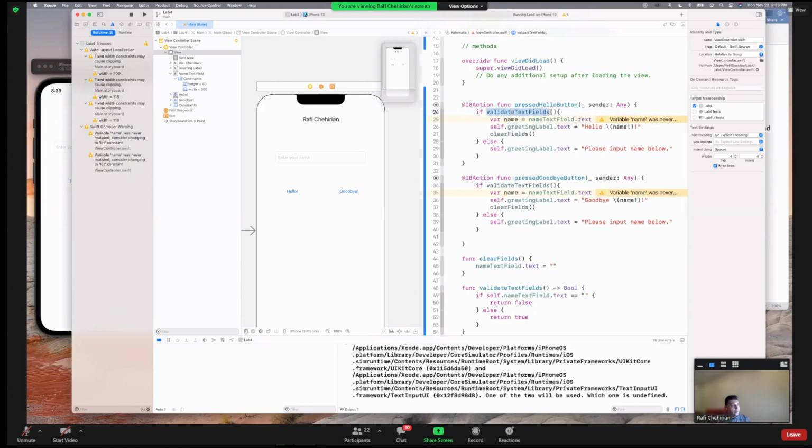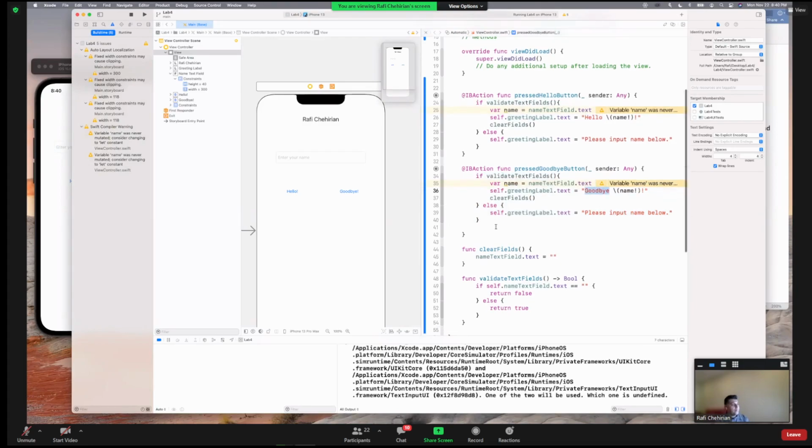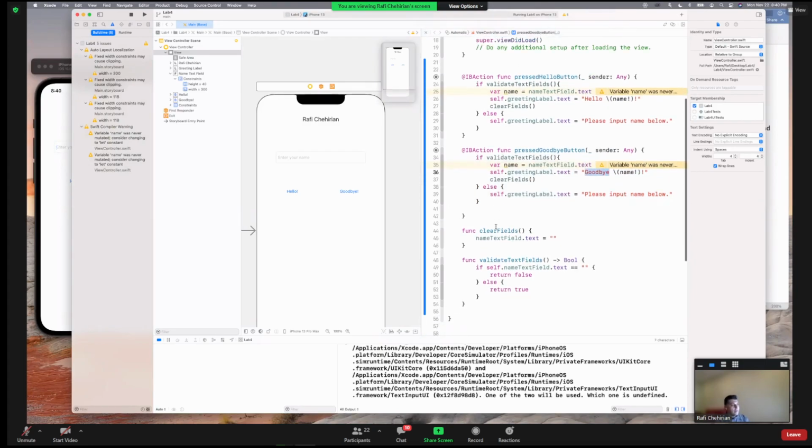And I'm using that as a conditional, right? I'm calling this function and saying, if the input is valid, do all the stuff that the lab asks me to do. And if it's not valid, then display some message that's asking you to input text. And then both event handlers essentially have the same code in them, except one says hello and one says goodbye.